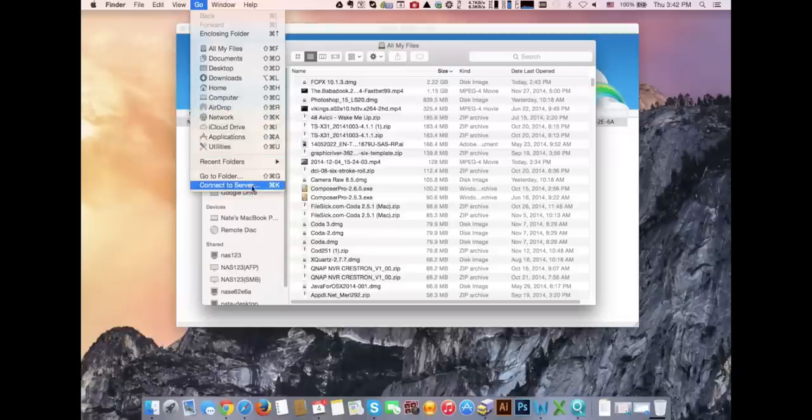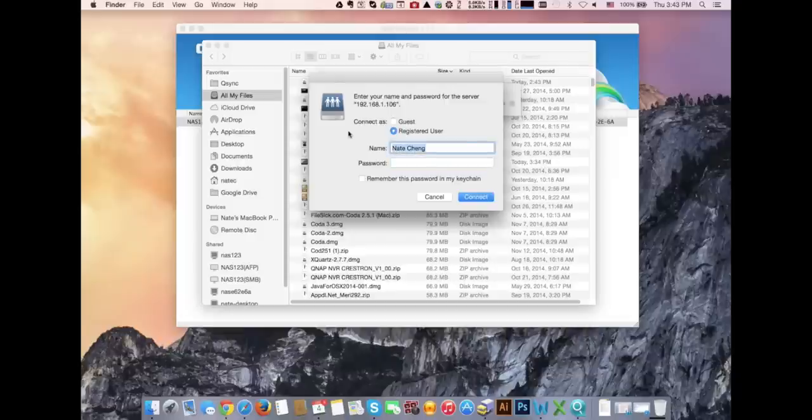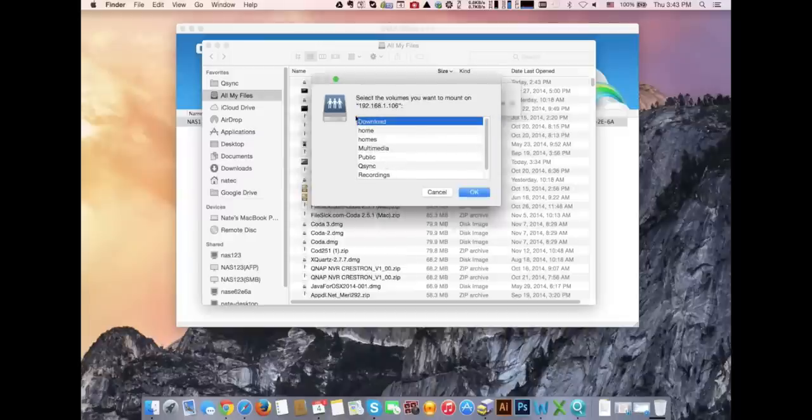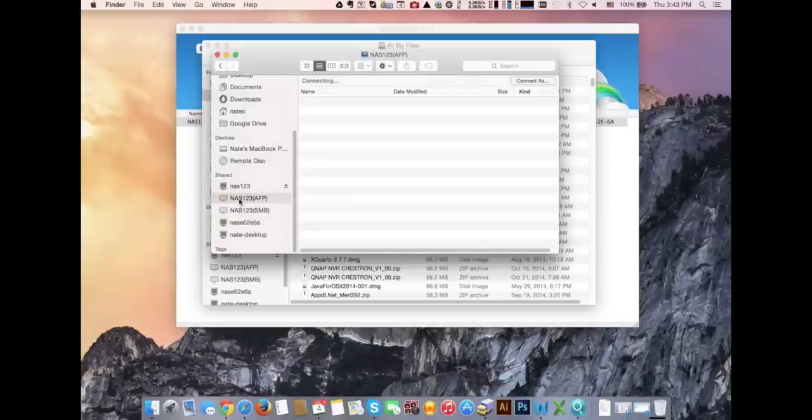and click Go, connect to server, and type in. We can then enter AFP and then your IP and click connect, and your credentials, and select anything to go into. And you'll see this is my download folder of the NAS. Or you can just click on the side. You'll see the whole NAS in a file format. And now you can access your files and your NAS.